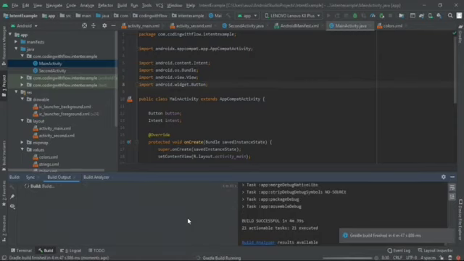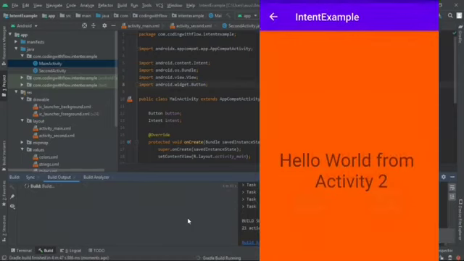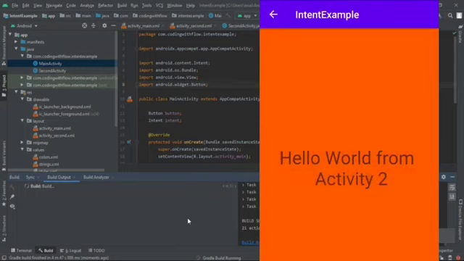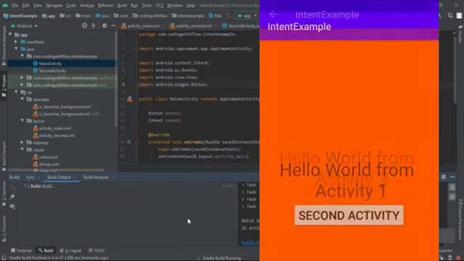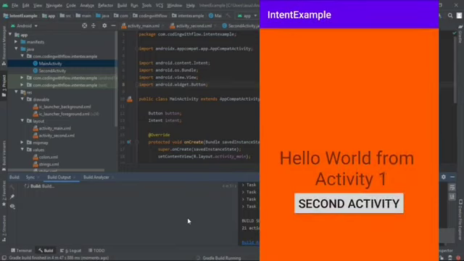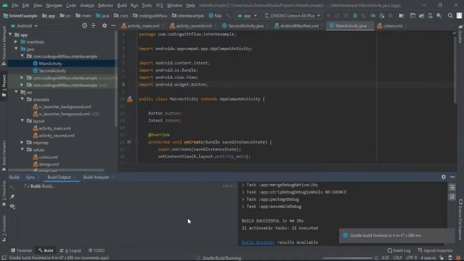Now we had completed our process and our project is launched and it works fine. After that we are going to click on the back button and we are redirected to the main activity. So this was our project.